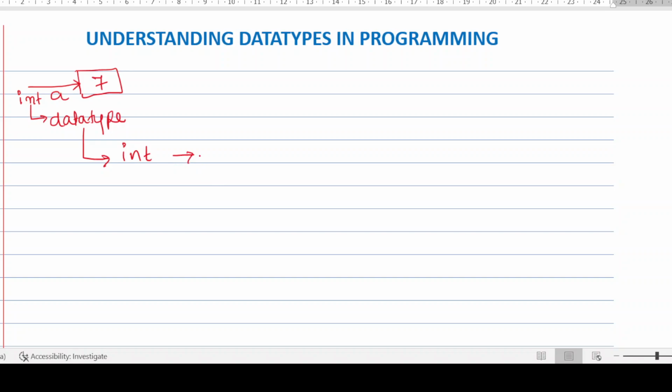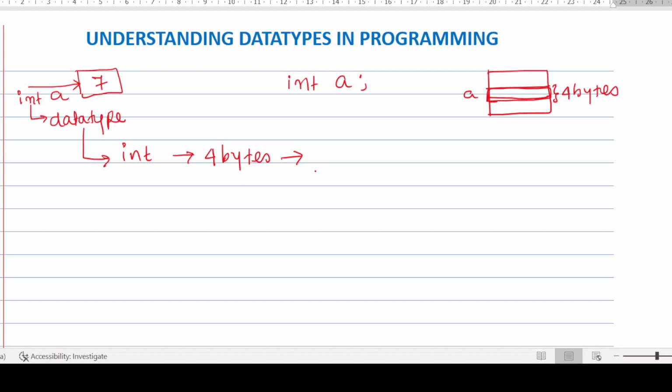Integer data type takes 4 bytes of memory. So when you are declaring a variable called int a, what happens in the memory? Memory reserves space for this a. It checks where the location is that has 4 bytes of memory, and only if it has 4 bytes of memory will it reserve them for this variable a. So the int data type makes use of 4 bytes of memory. And what is the purpose of the int data type? It stores whole numbers without a decimal point.